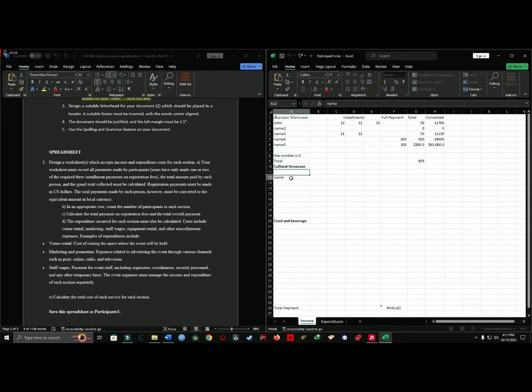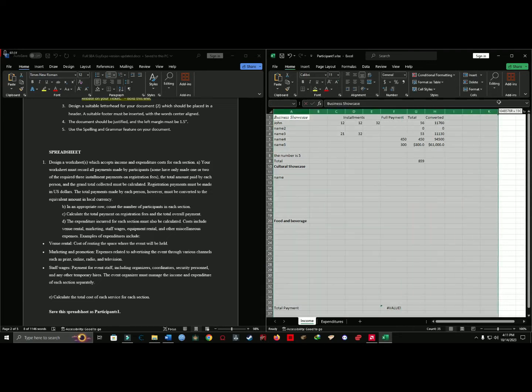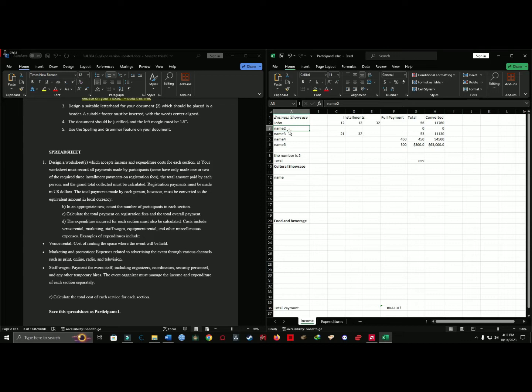So here, in the appropriate row, on top here, the letters are columns, the numbers are rows. After the last person's name, you can make a space, and then you can count the amount of people in each section. You can just write it in, or you can use the count command. Either way.